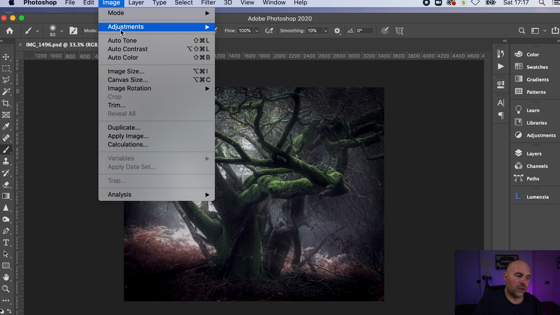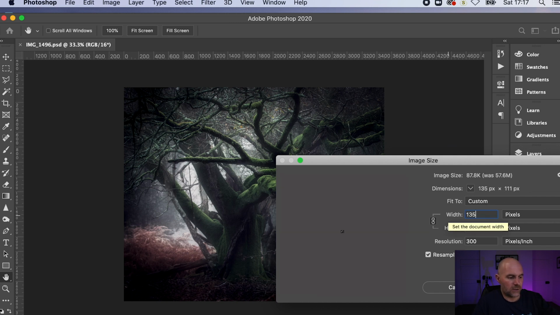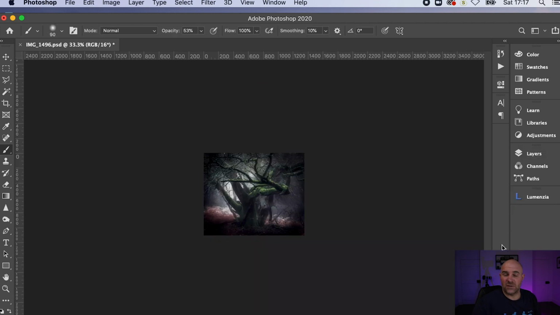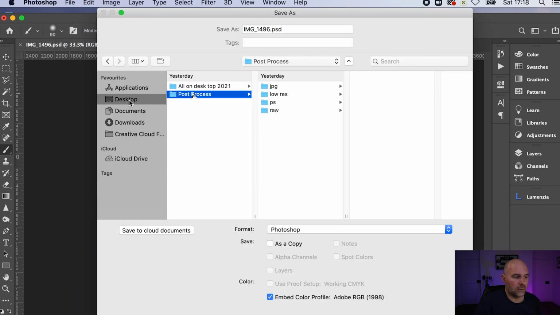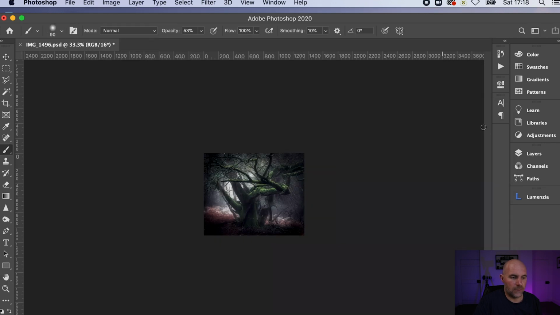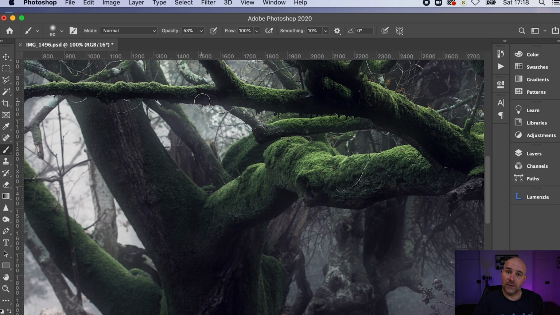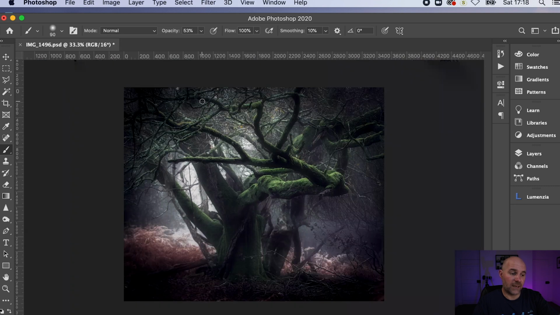Now for Instagram or anything like that, I think the longest edge in Instagram is 1350 pixels. So I'll go to image size, and the width is the widest area. I'll just make that 1350, for instance, just for Instagram. And then I'll save that in the low res file, saving it as a JPEG again. And that's that sorted. So as you can see, that's 100% now. If we now take it off and go back to that full size, that's 100%, and make a lovely print or a canvas or whatever.